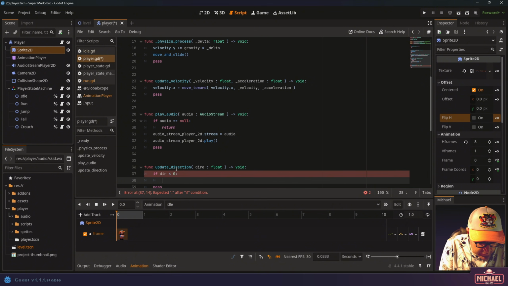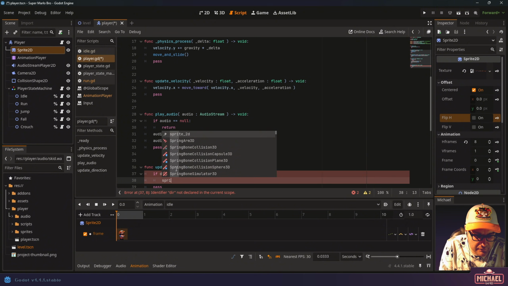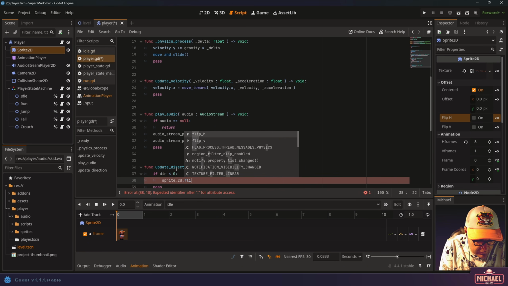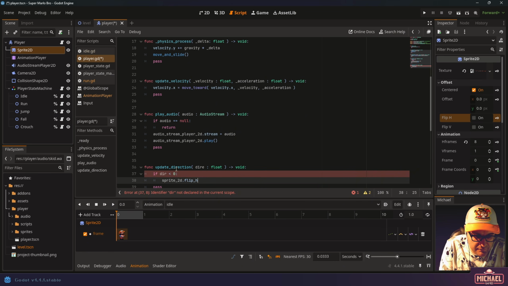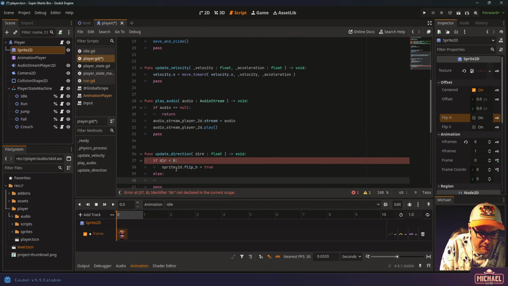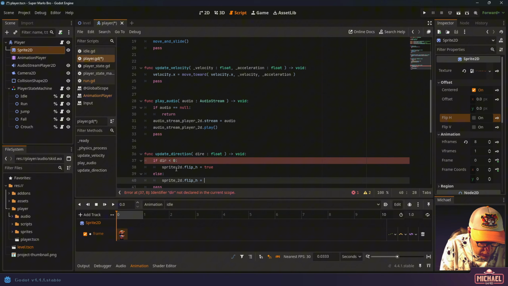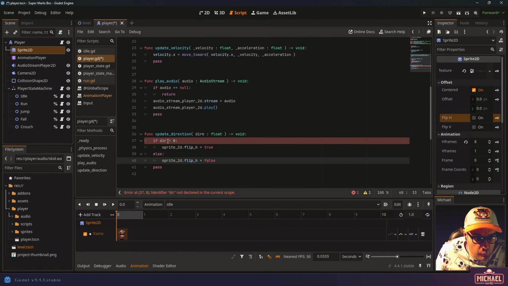If it's less than 0, then we'll say sprite 2D, because we already have access to that, dot flip h equals true. And then we'll put an else statement, and we'll just do the opposite. We'll say sprite 2D dot flip h equals false. Why am I getting an error here?